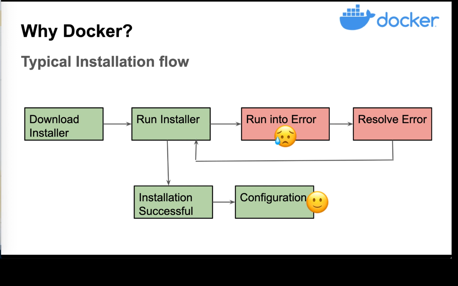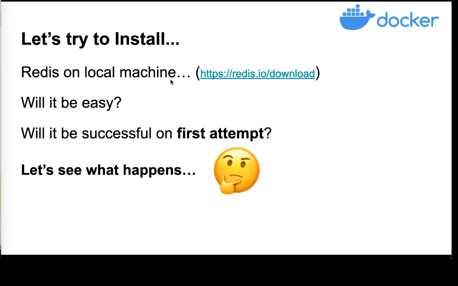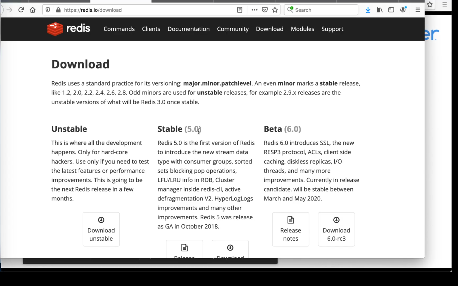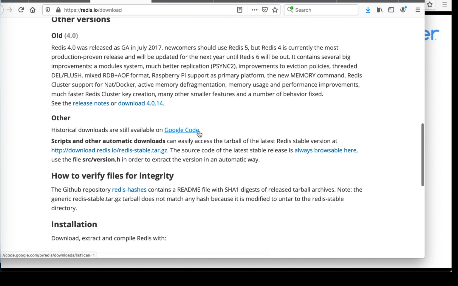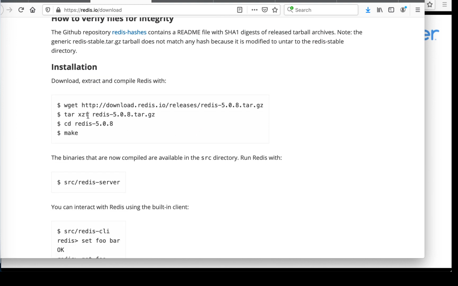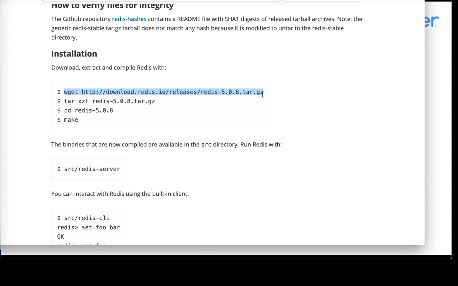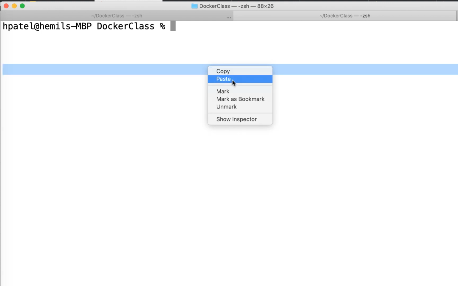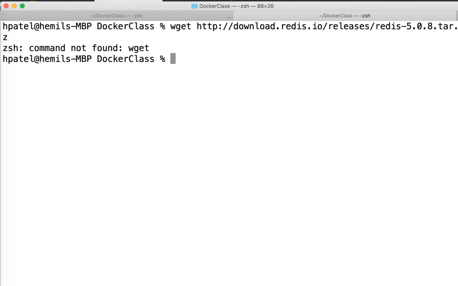So let's see how this happens with a live example. I'm going to install a Redis server on my local machine. For those who don't know, Redis is a highly scalable in-memory database that many web applications use today. So let's go to the Redis download page, and it lists some simple steps for installation. Let's try to run the first command, and let's see what happens.